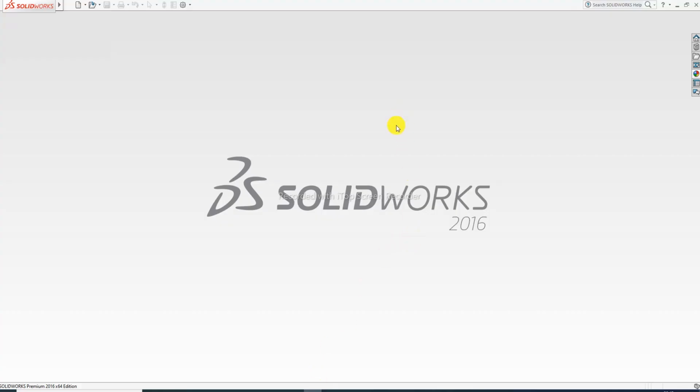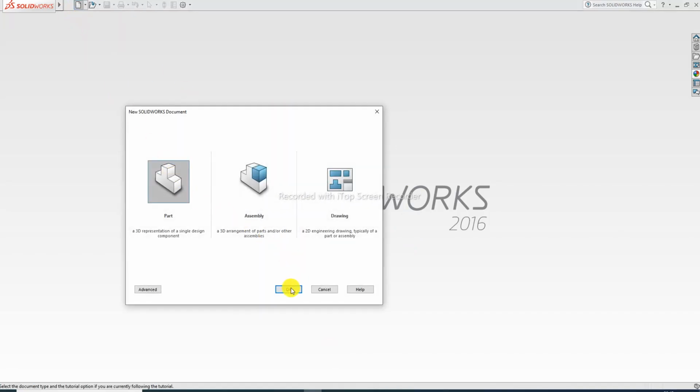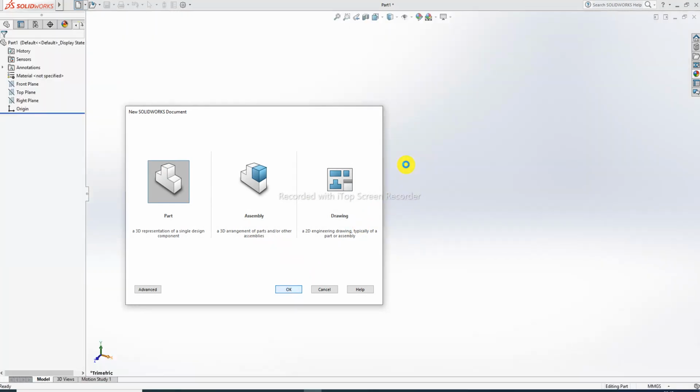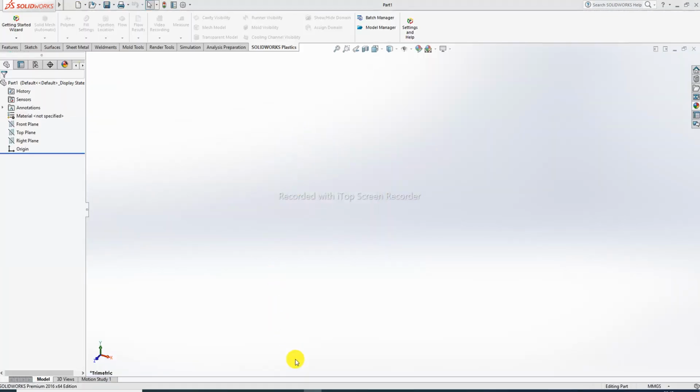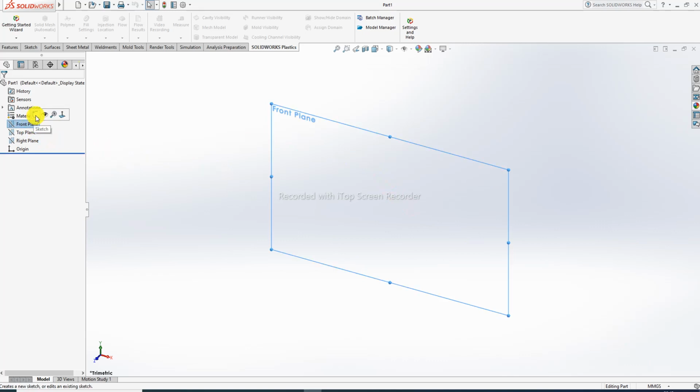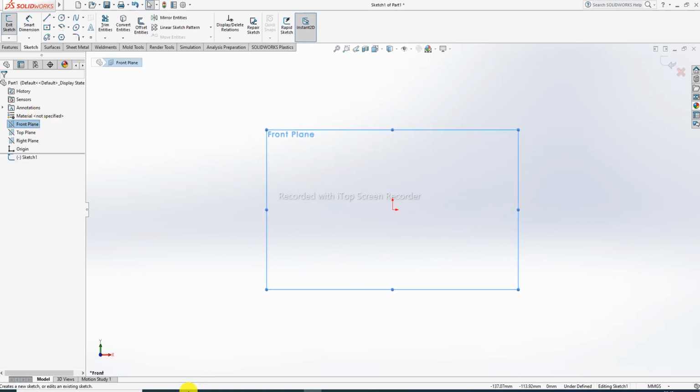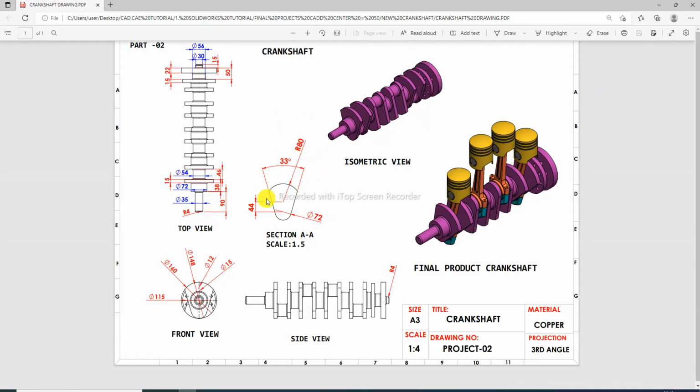This is our SolidWorks interface, and this is a part drawing. At first select the front plane, and start the sketch. This center point and this distance is 44, and this arc radius is 80, and the angle is 33, and this diameter is 72.